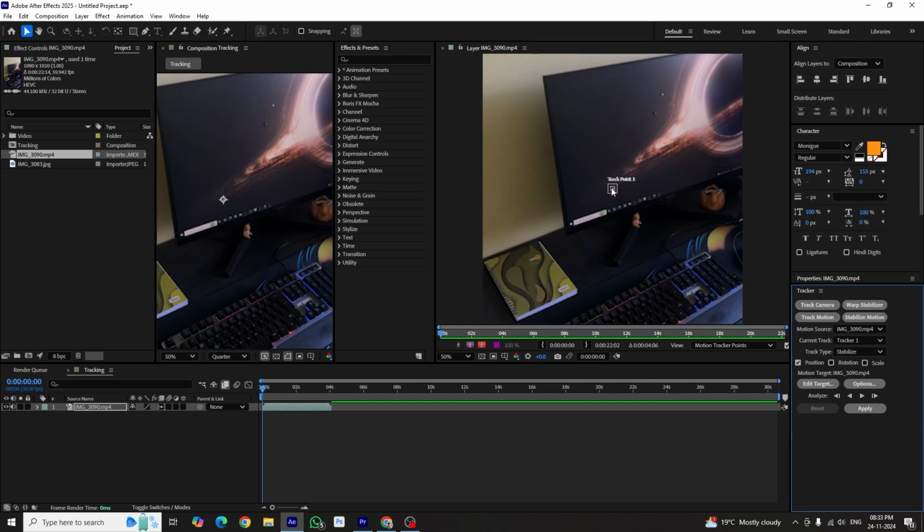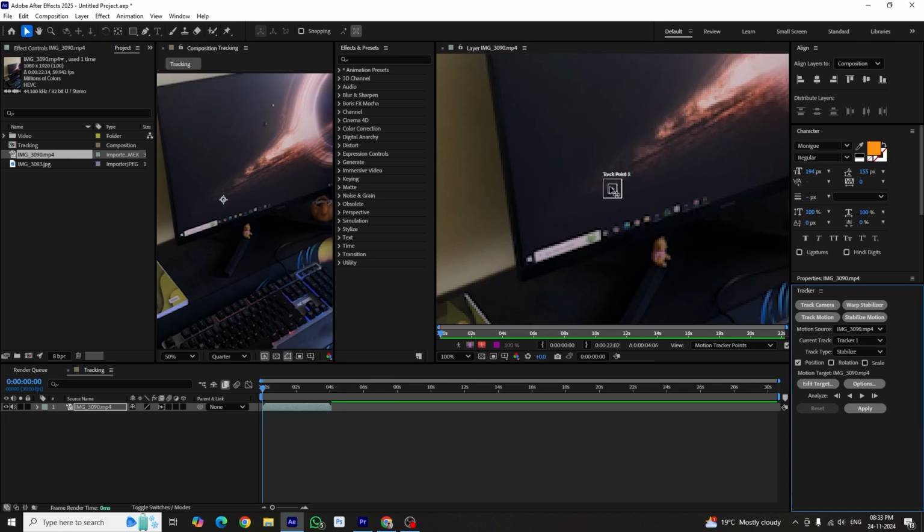So this is the tracker point. The more you click, the more tracker points you will get, or you can click rotation and scale and it will add the tracker points for that stabilization also. I need to adjust the position only. I will just select the center of the track and drag it to the toy here. Okay, so I will increase the rectangle size. Just make sure to center this plus icon and increase the box's size.